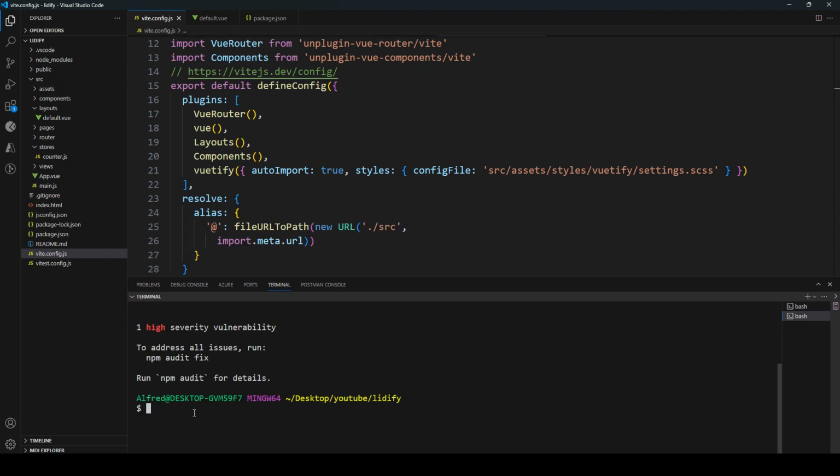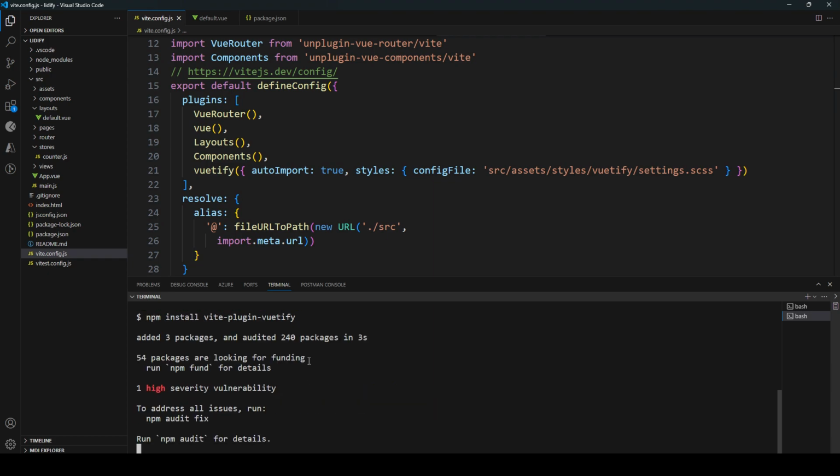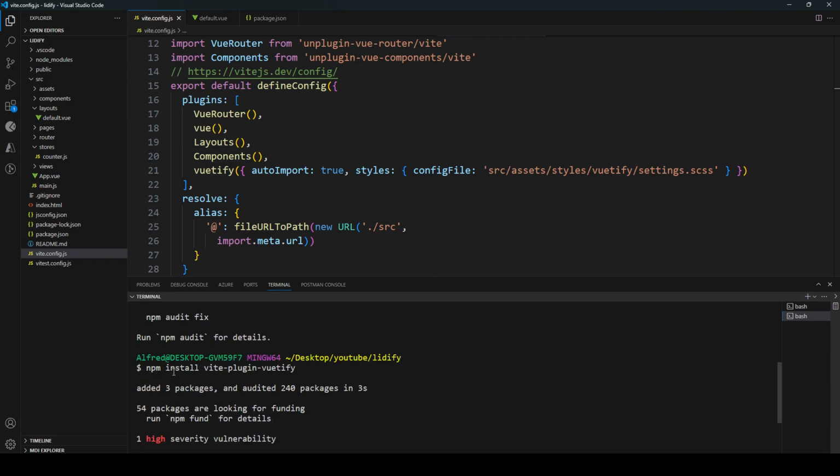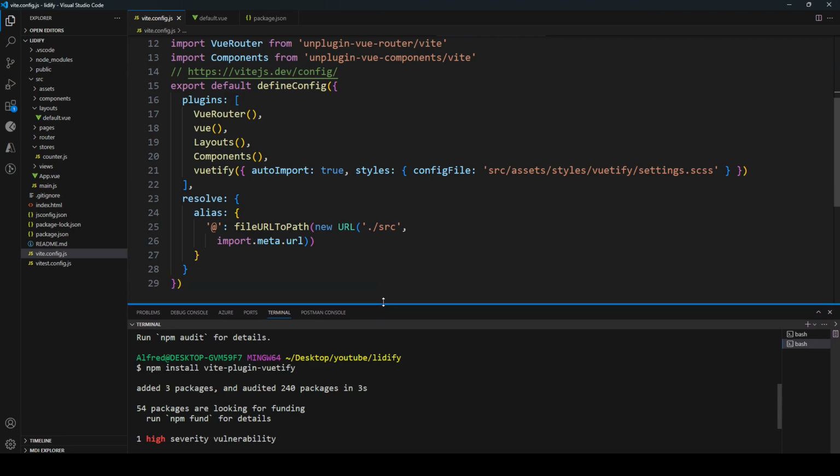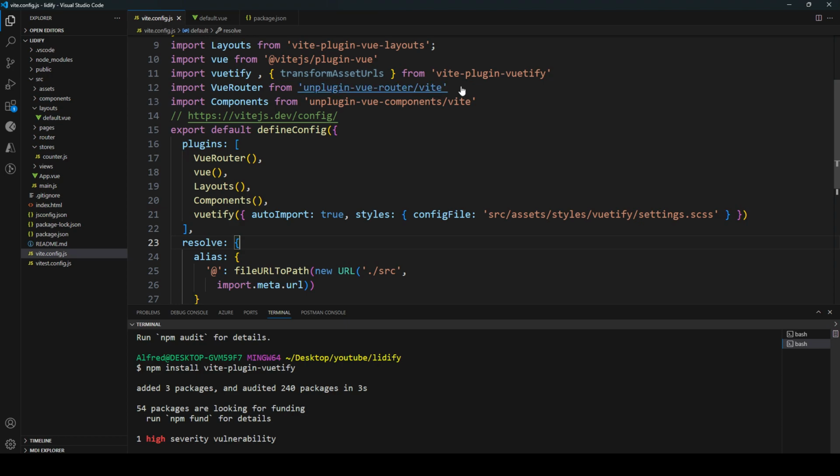So let's go ahead and install that plugin. What I'm going to do here is npm install, and then paste that plugin there, and that should install the plugin. And then after that, we should be able to use that plugin to bring in Vuetify. As you can see, now we have it already, and we can use it now to bring in Vuetify.